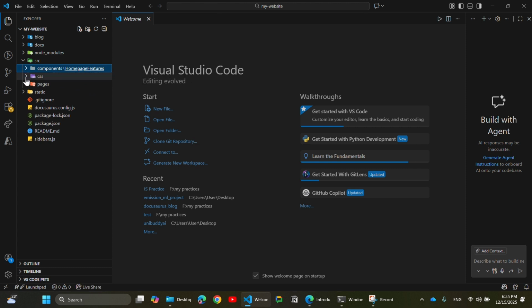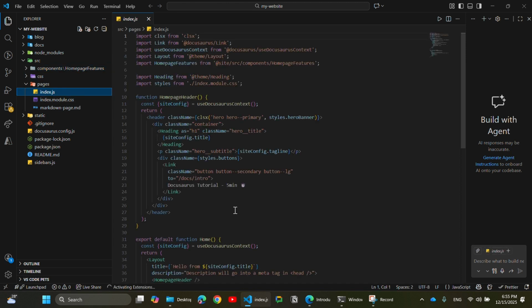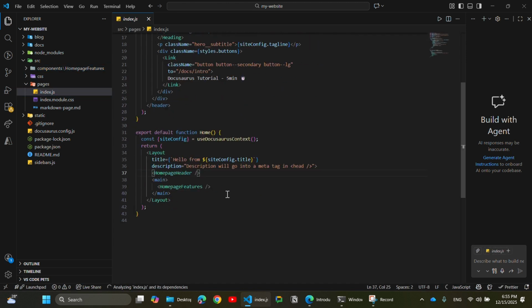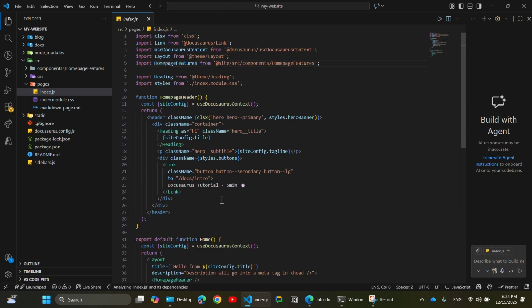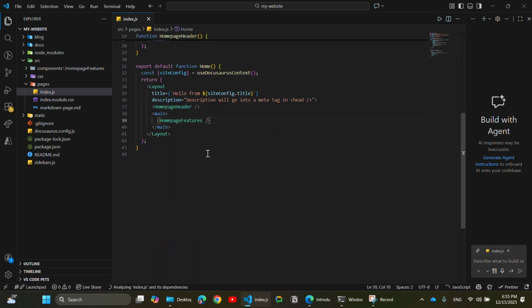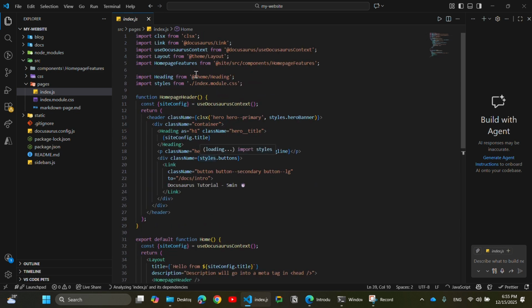When I open one of these files, you can see it's written using Markdown, but it also supports React components. This is called MDX, which means Markdown plus React. Because of this, all the pages in this project are built using React Markdown. That's why it's very easy to write content and also add interactive elements when needed.